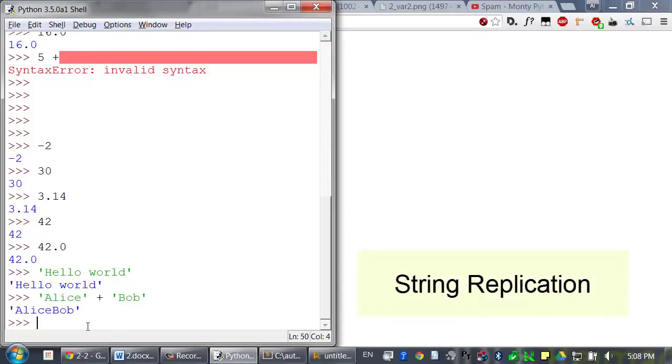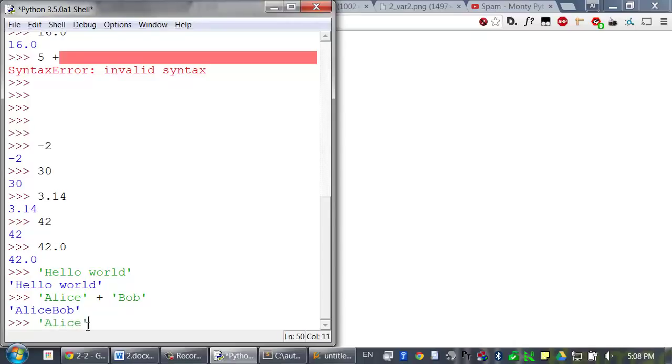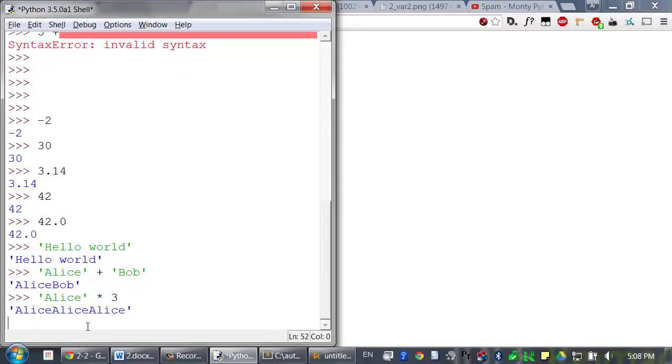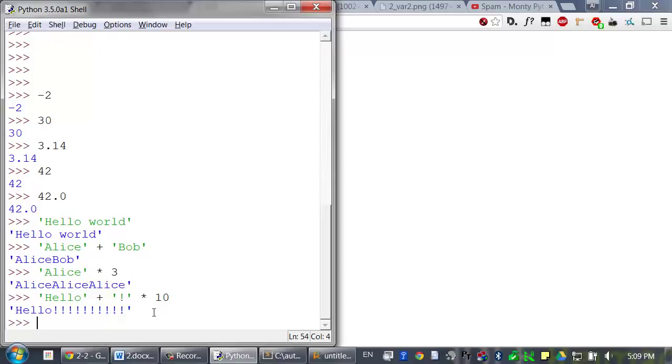Less common is the multiplication operator for string replication, which operates on an integer and a string. This is handy if you have to make a string repeat itself. You can type in the string 'Alice' times 3 to create the string 'AliceAliceAlice'. Or try this expression, which uses string concatenation and replication: the string 'Hello' plus the string '!' times 10. And that will evaluate to a string value that has hello with 10 exclamation marks after it.